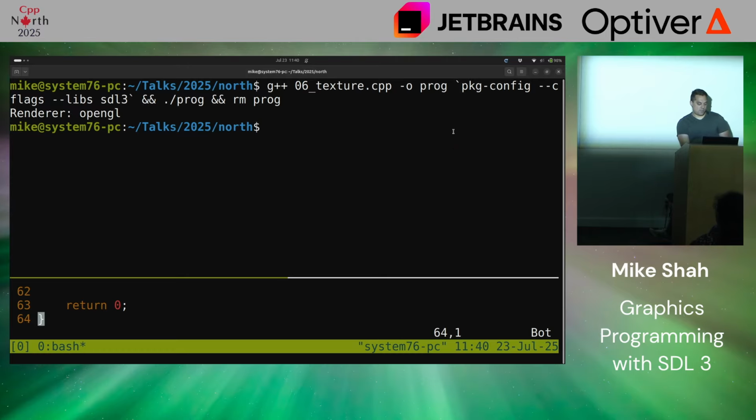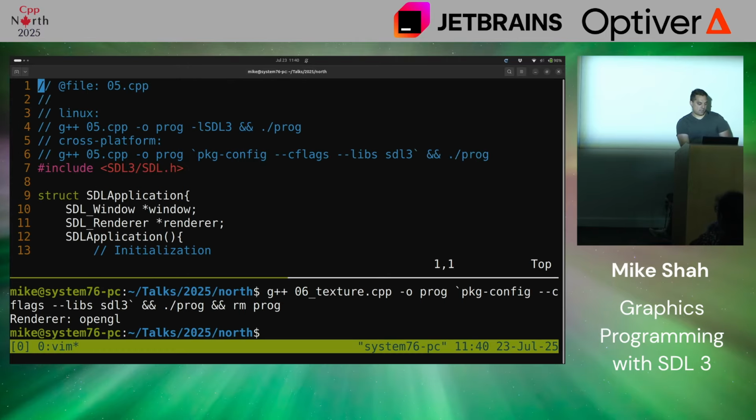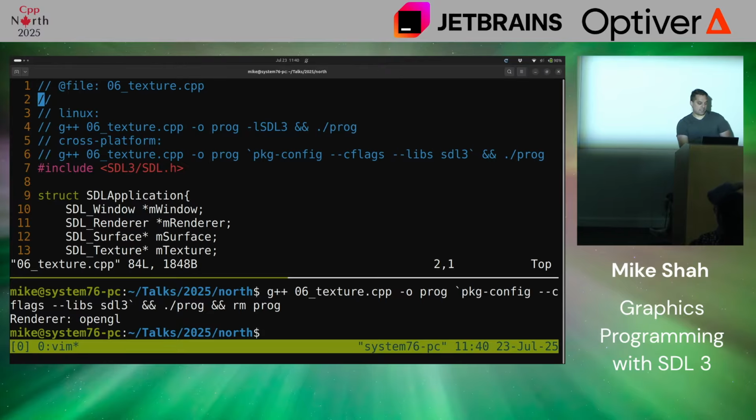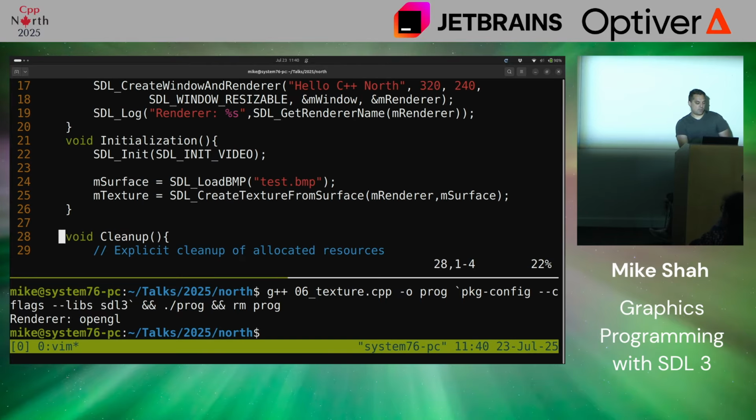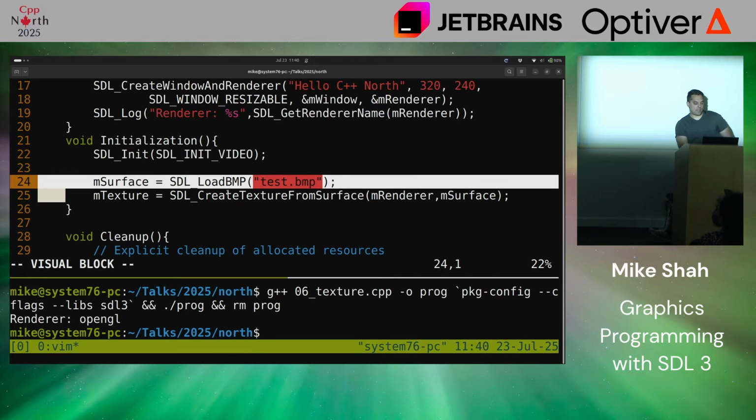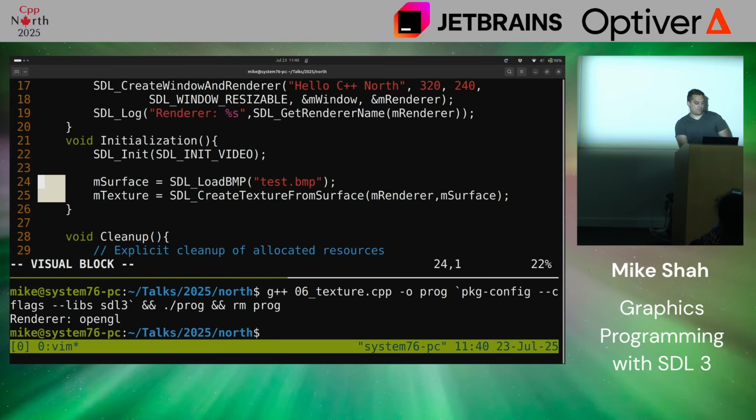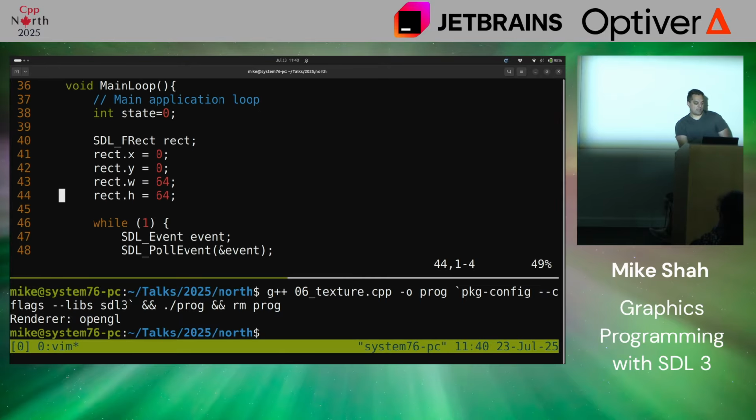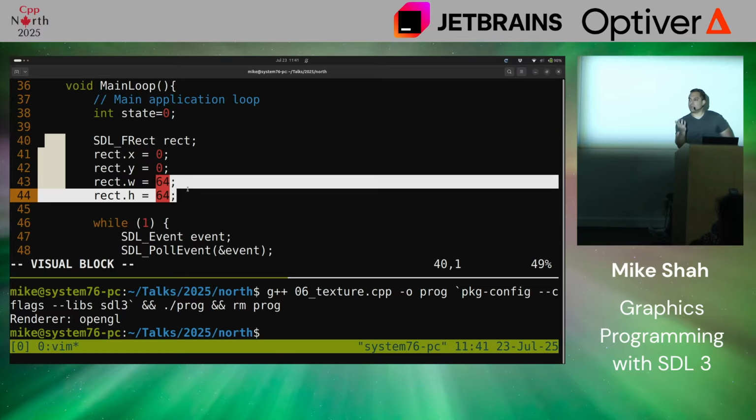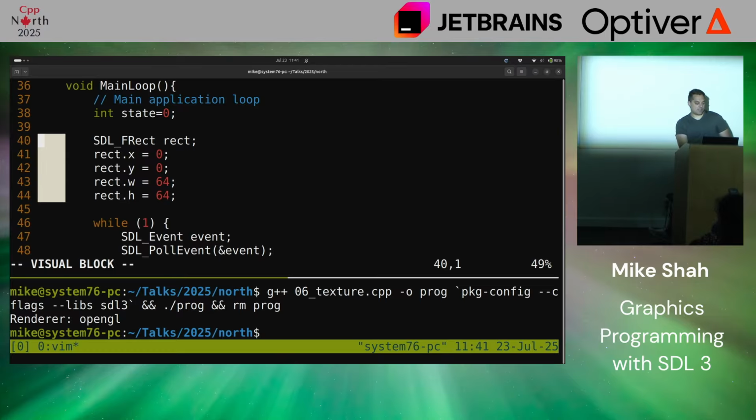Let's see what was new in our code here. Let's open example 6. We have our application, our texture, our surface, and what was new: we created this surface here, loaded the bitmap, and then created a texture from that surface. And then how did we position it? I did a little bit of cleanup here. If we go to our main loop, we have this rectangle that says I want to draw in the top left corner, position 0, 0. That's why Mario was in the top left. And the size here is 64 pixels by 64 pixels. Those are our units.